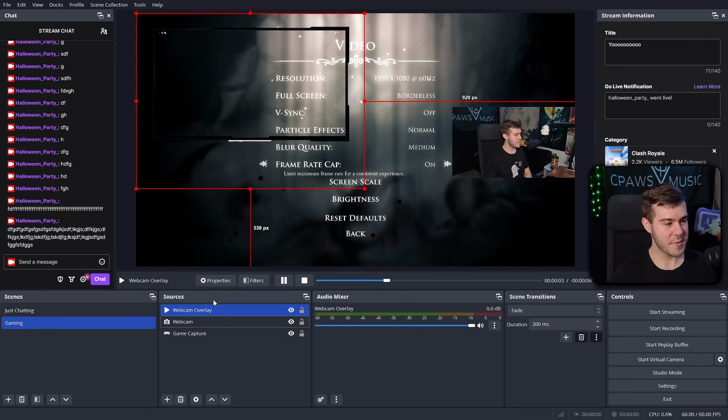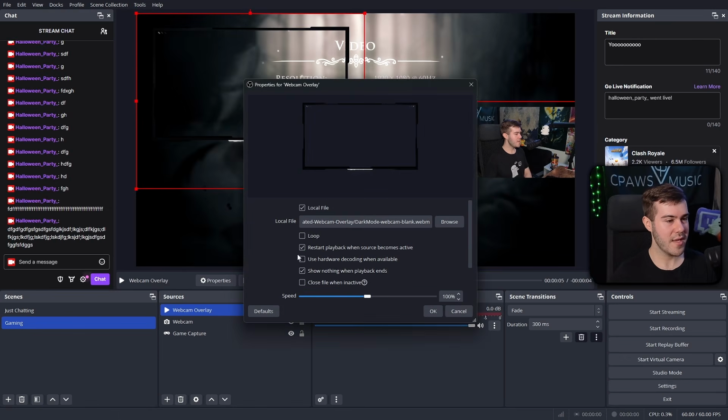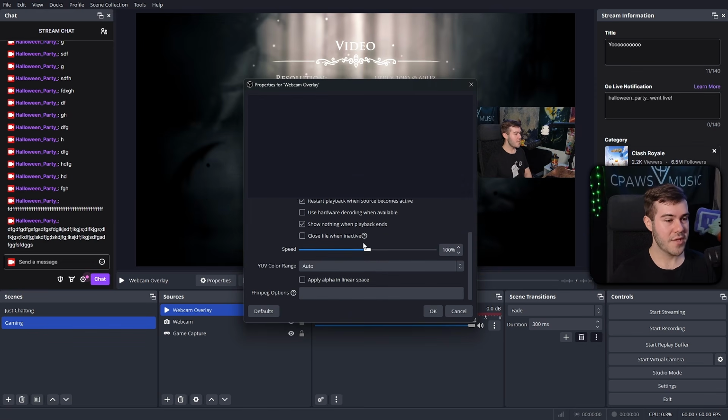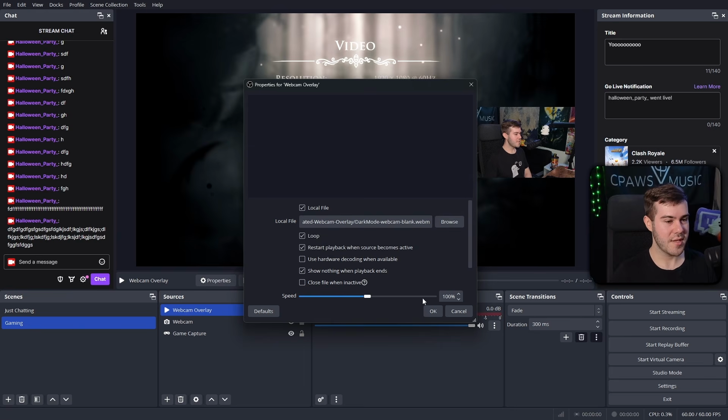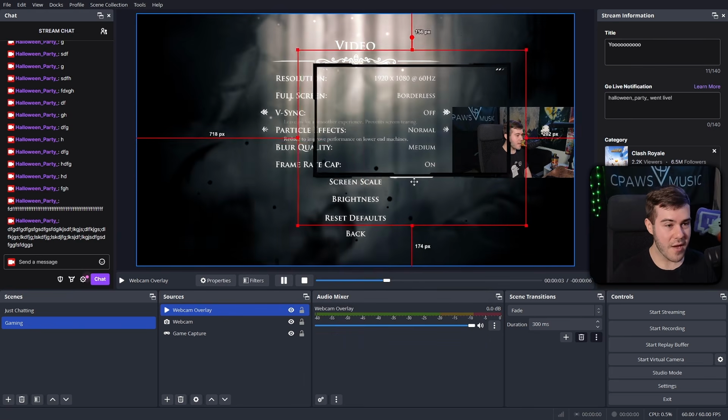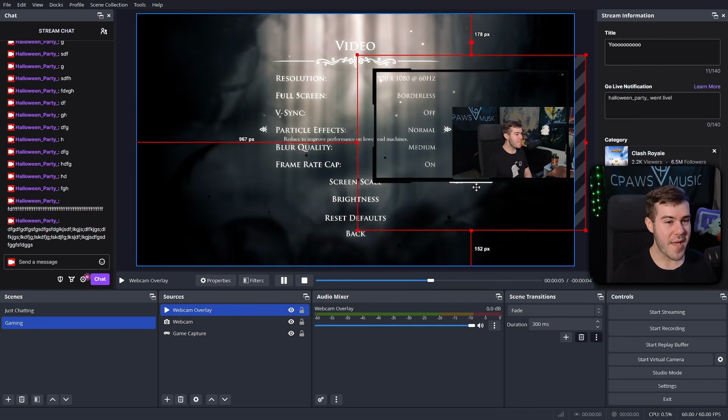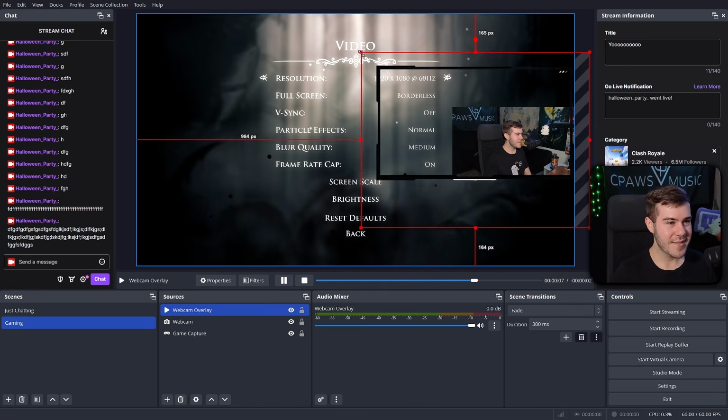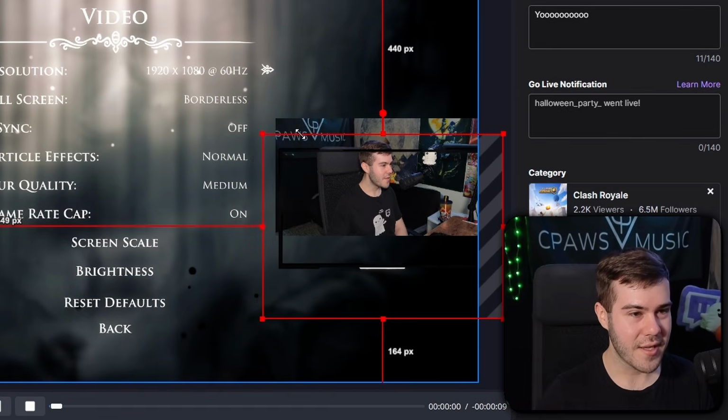That's fine because we can double click the webcam overlay again. And what we're going to do is make sure it loops since it is an animated one. And that's really all you have to do when it comes to this. So then we'll hit OK again. And now I'm going to click and drag it. It's kind of bad that I picked Hollow Knight as the game because it's a very dark game.